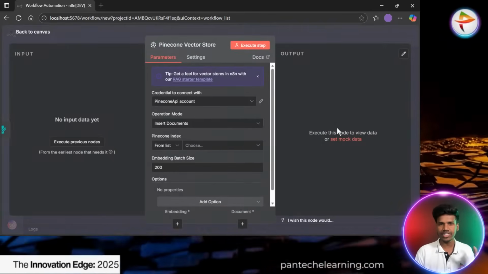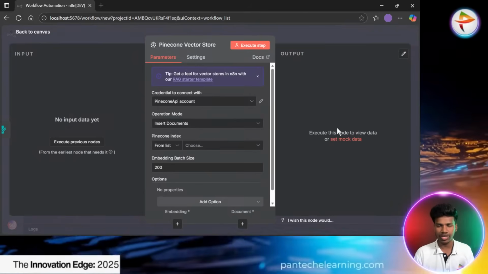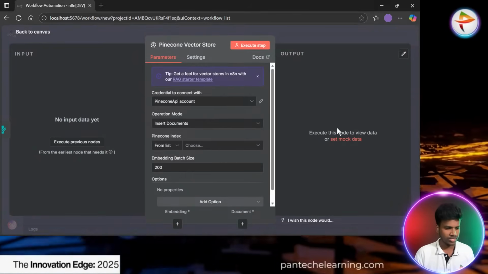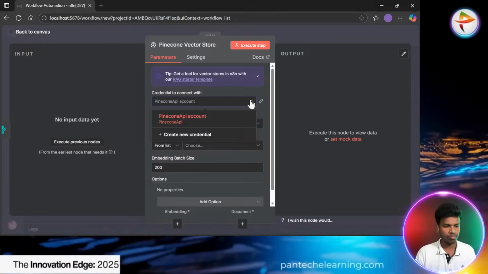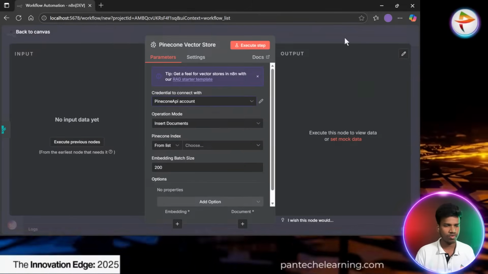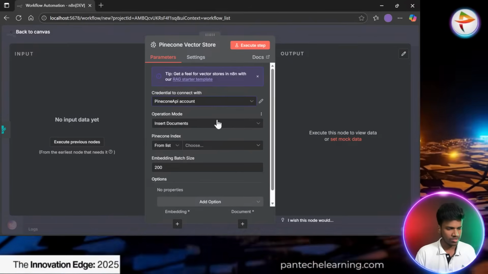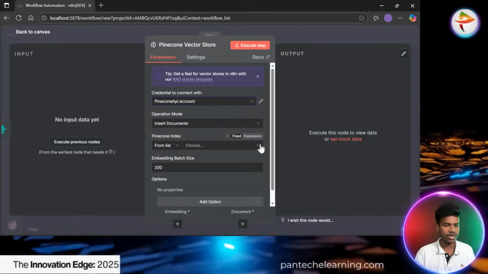Last time we just created a database, the index database only. Now we can add the file. That's it. So you can see, the Pinecone account is already there. We already created that, so I don't have to create it now.